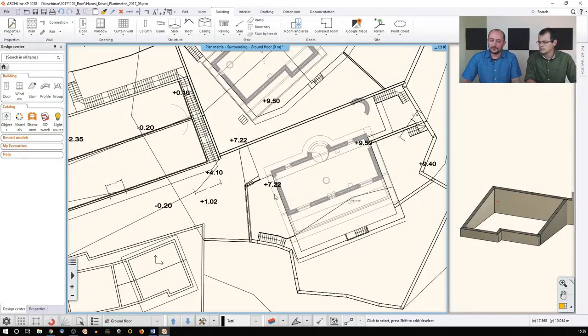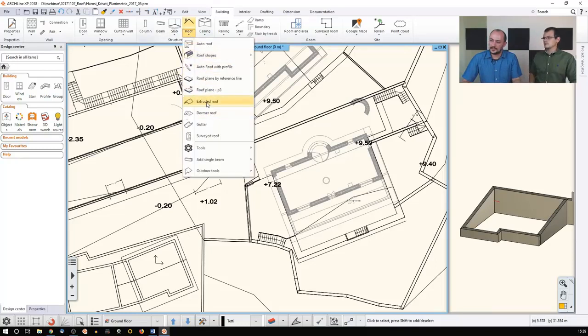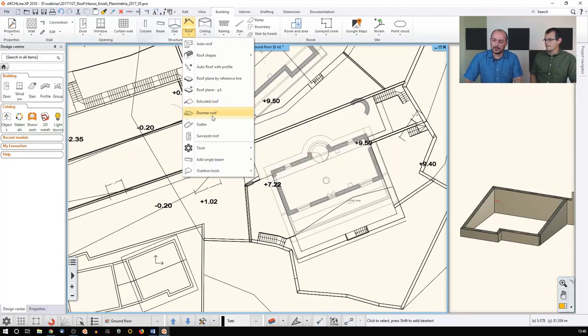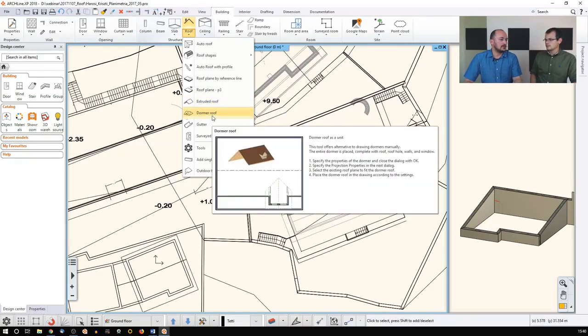So the roof itself has several other options, like the extruded roof. This is what we used just before. It's only giving me, as this little figure indicates there, roof planes, literally nothing else. There will be no window in it, nothing else. But if I use the dormer roof, it gives me the option to set up a shape with all the walls and windows and everything in it.